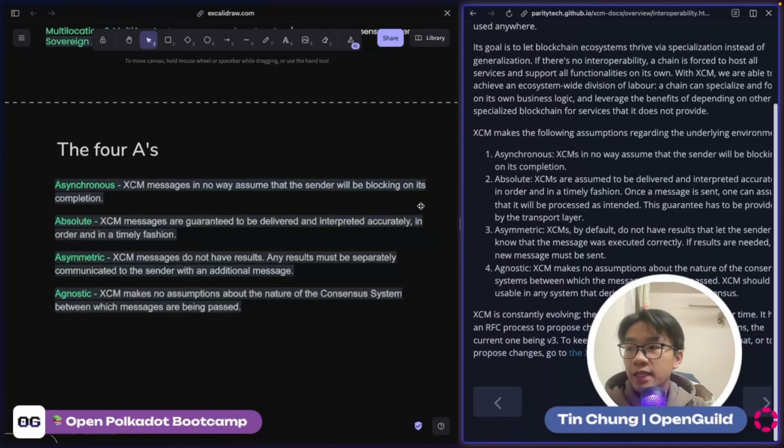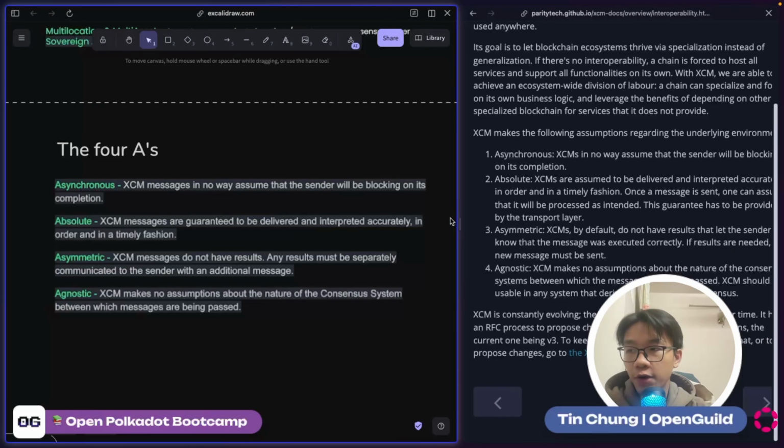The second point would be XCM messages are guaranteed to be delivered and interpreted accurately, in order and in a timely fashion. So assume that all the configurations are correct between two parachains with an XCM executor, and also all the configuration required. So one of the attributes of XCM is that it's going to be absolute. That means XCM messages are guaranteed to be delivered and interpreted accurately, and it's guaranteed not to be faulty or bring any problem if it follows the correct configuration.